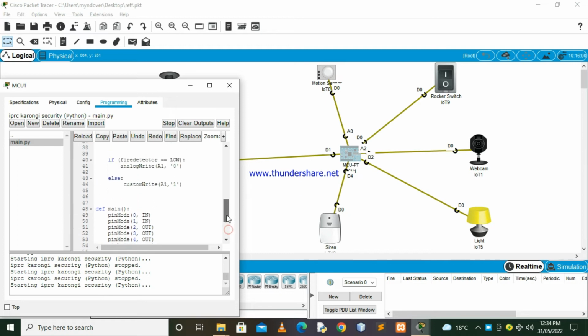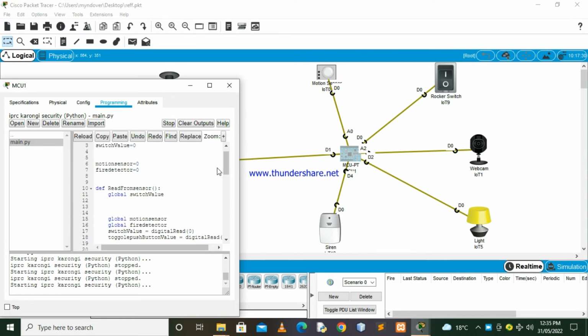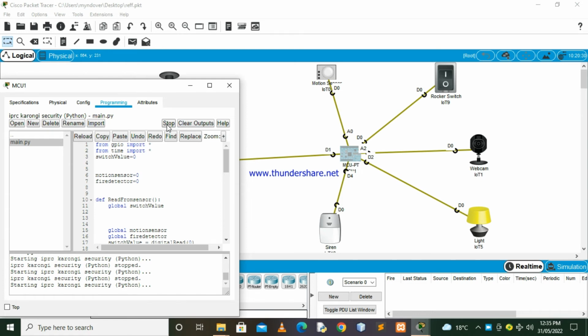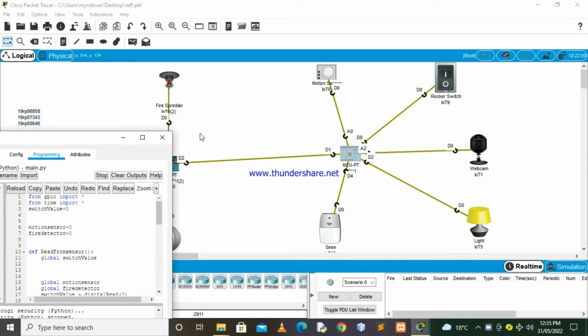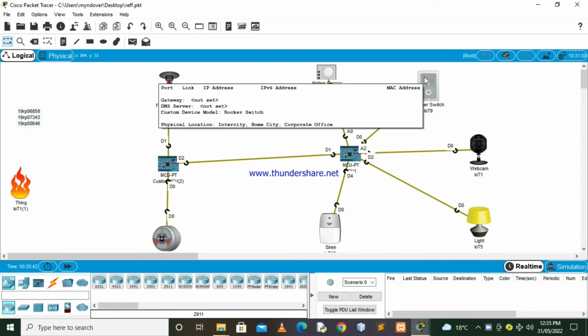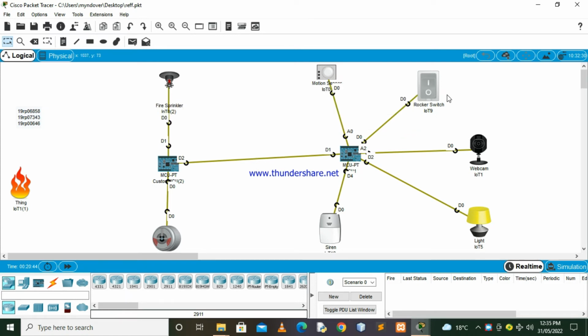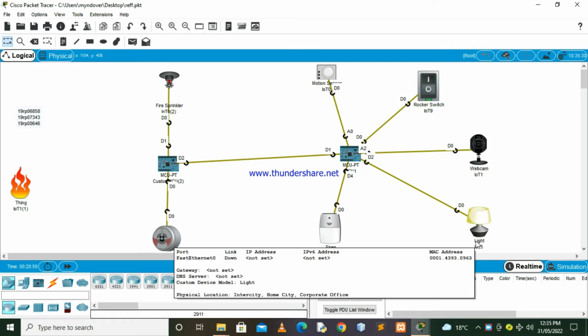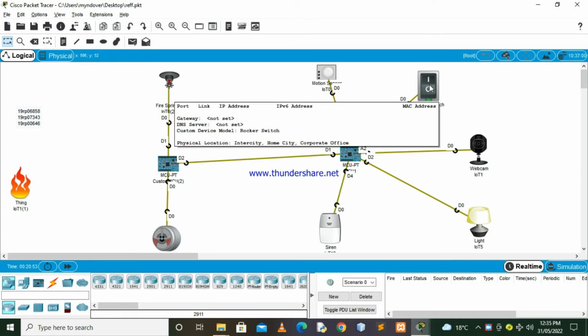So let's run this part of the program and see how it works. We are going to turn on this light by pressing this switch. If it is pressed, the light must be on. So we hold down the Alt key, and you see that the light is on. You can turn it off.